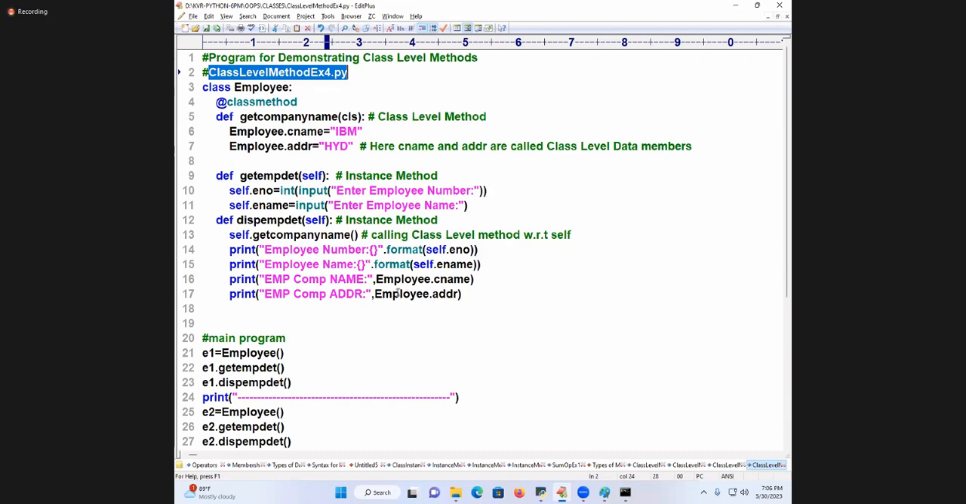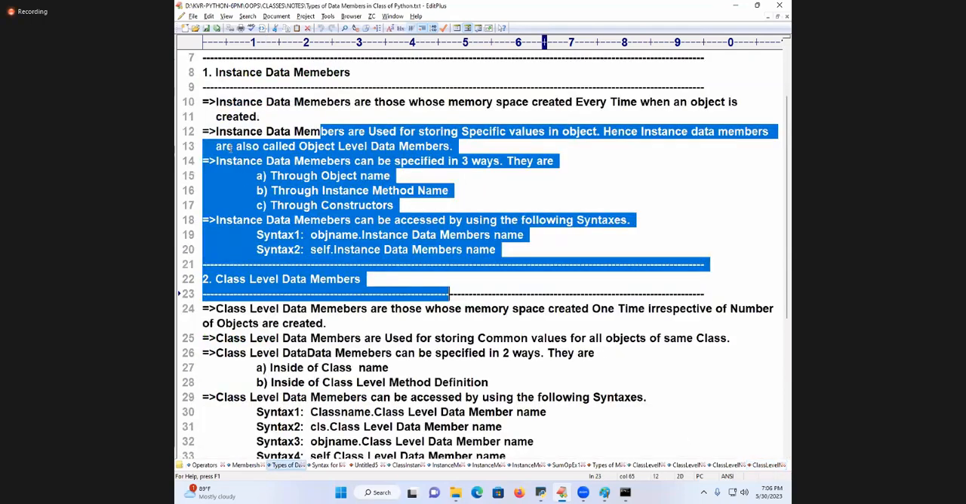With respect to CLS, you can call, but you cannot write CLS outside because CLS is a formal parameter. That has to be used only inside. For more knowledge purpose, I am writing one more way here. See students, you can write CLS. I did not show you here. Yesterday's class, types of data member, class level data member. You can call CLS dot class level data member name also, that I am writing.